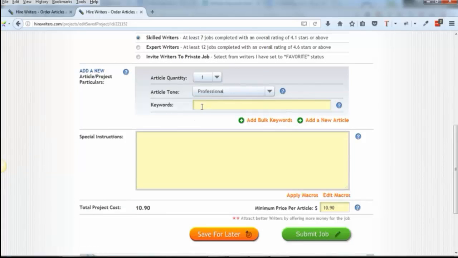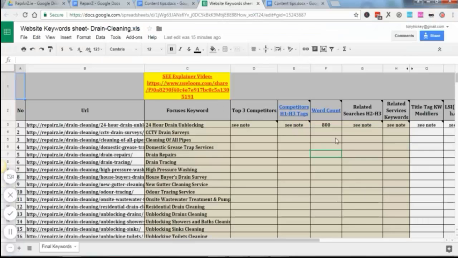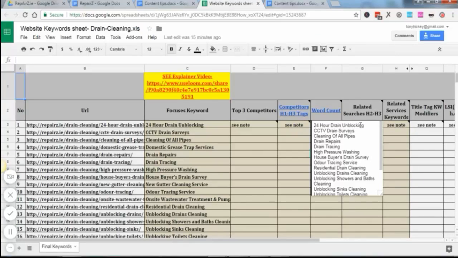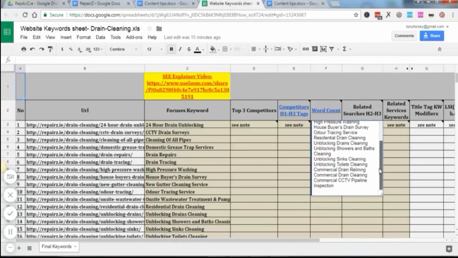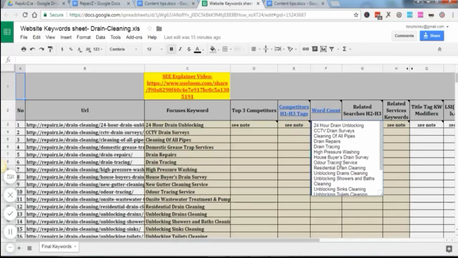For the keywords, we can put in a list of keywords separated by a comma. What we take for the keywords are, first, the related services, which we have here, and we discussed this in a previous video. We ask the person writing the article to include these keywords because these services are related to this particular article, 24-hour drain unblocking. We want to be able to link to other services within the article on the site as part of our on-page SEO. So that's the first set of keywords that we include.